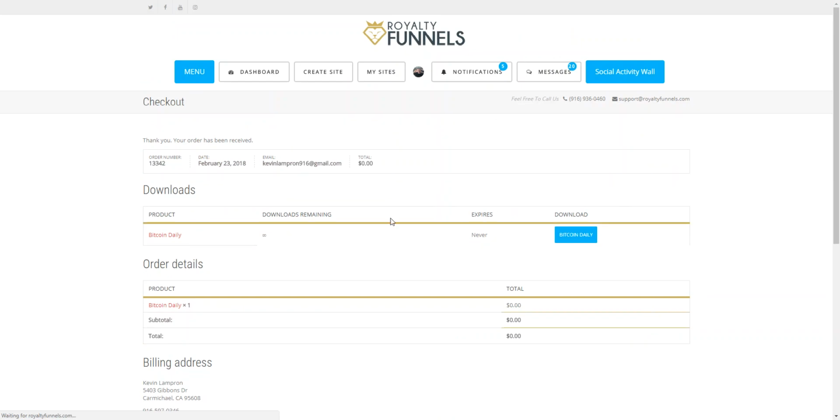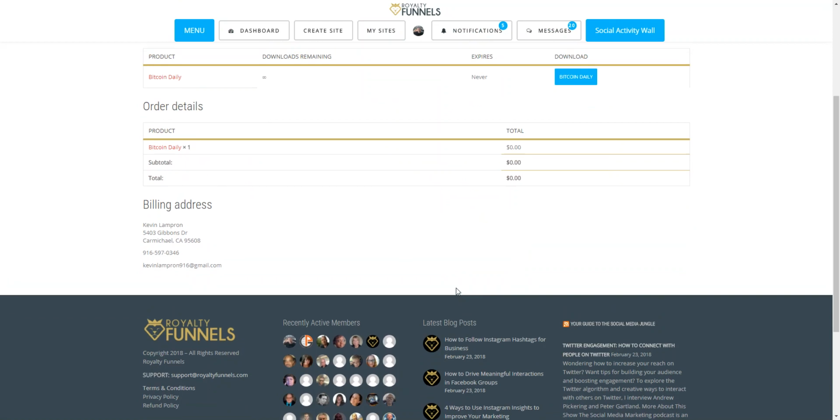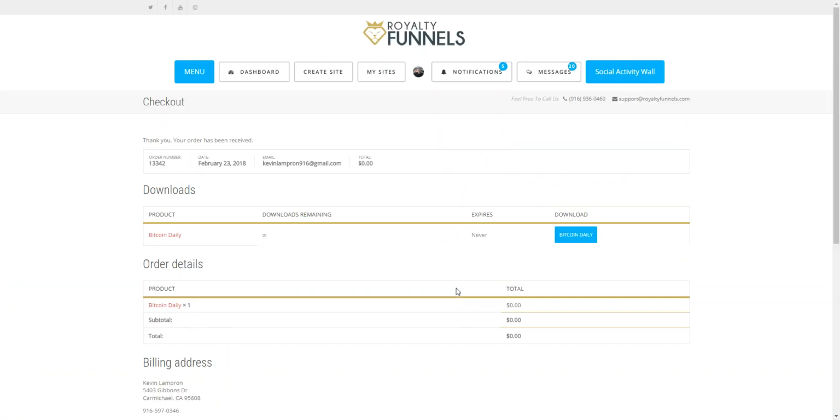And there it is. You have basically ordered your free template, which you can click here to download. You can click right here where it says download. So where it says Bitcoin Daily, you're going to download it here. There's also one other spot where you're going to be able to download it. I believe you're going to get an email that's also going to allow you to download it.